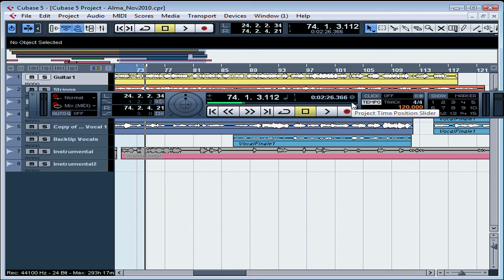On the top are the primary and secondary time display. Currently, my primary time display is in bars and beats. My project ruler also displays my values in bars and beats. My secondary time display appears in standard time format, hours, minutes, seconds, and frames.